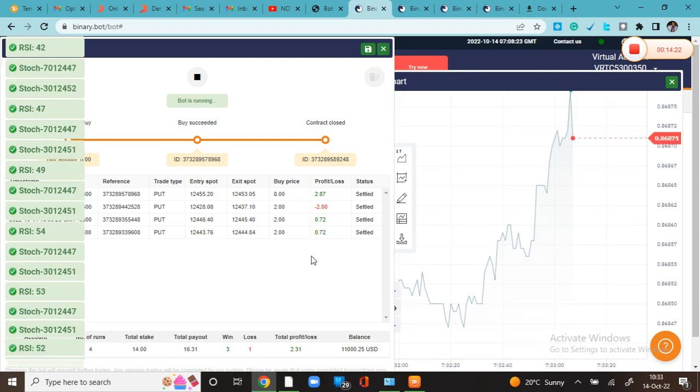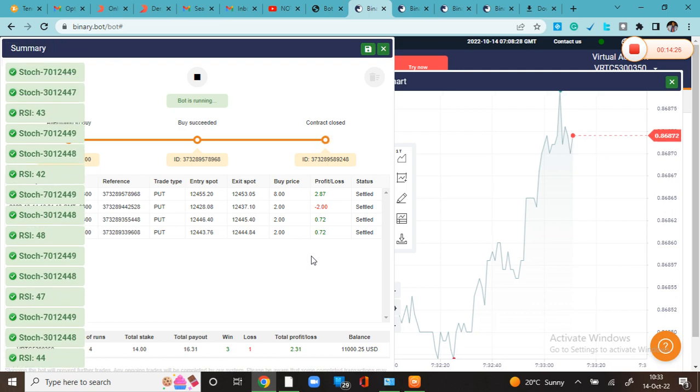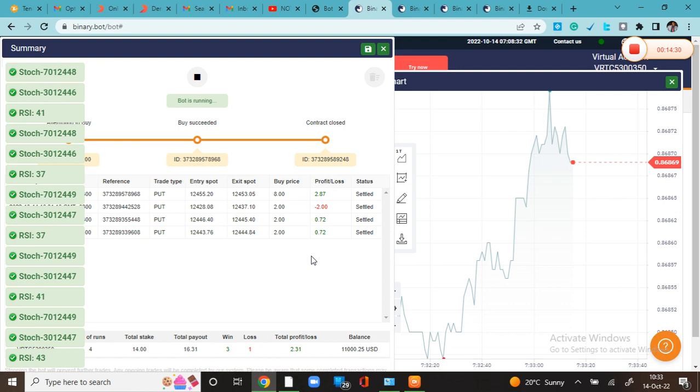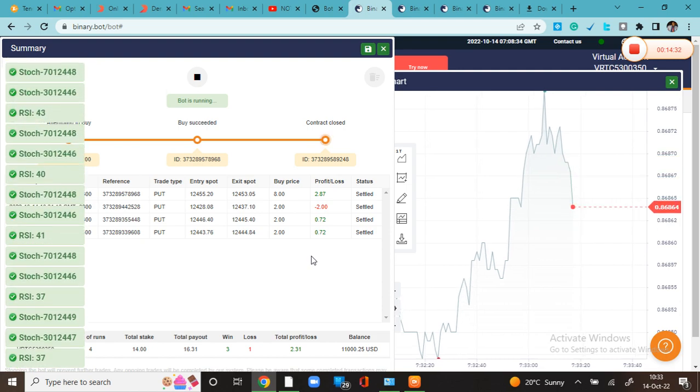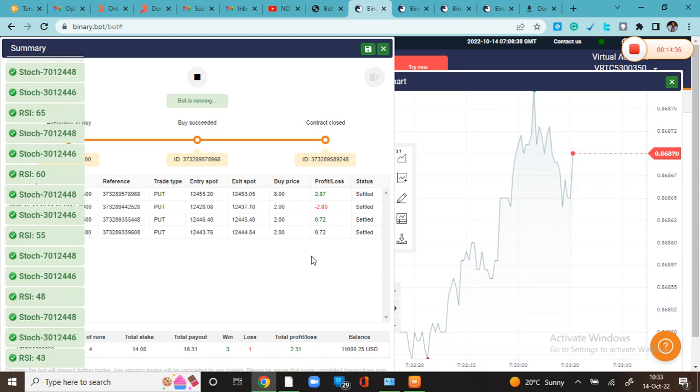Now that martingale could be a bit high for some people, but since the bot doesn't lose too much, it's better you have that kind of a martingale. Then you recover what is lost and you proceed as if you didn't lose anything.